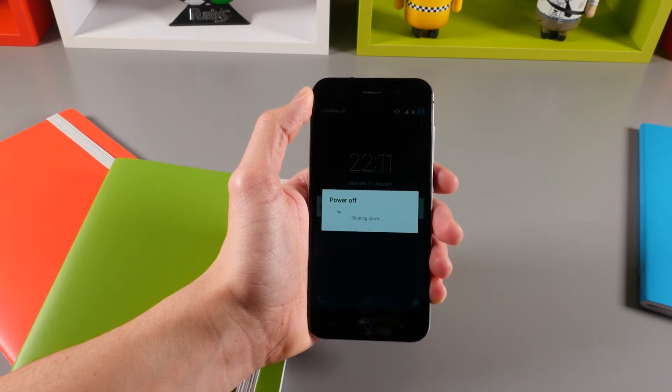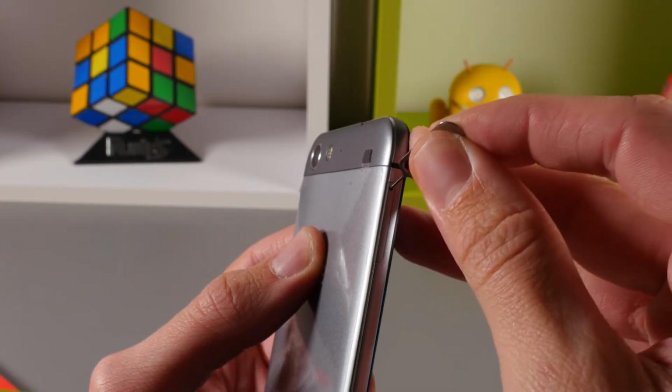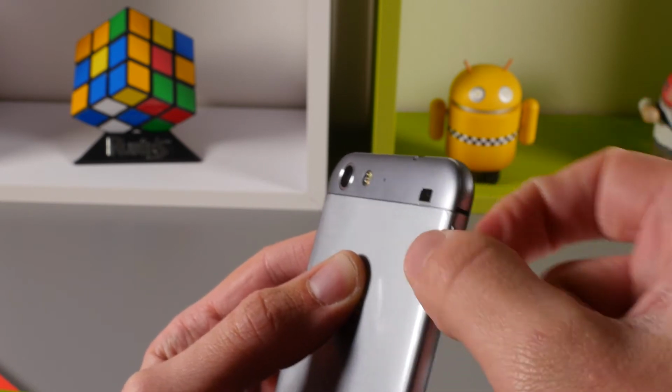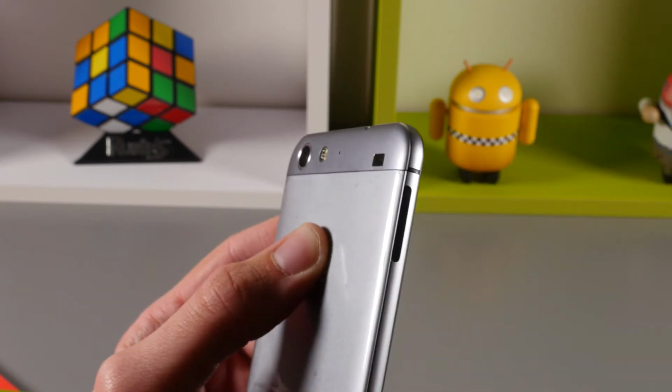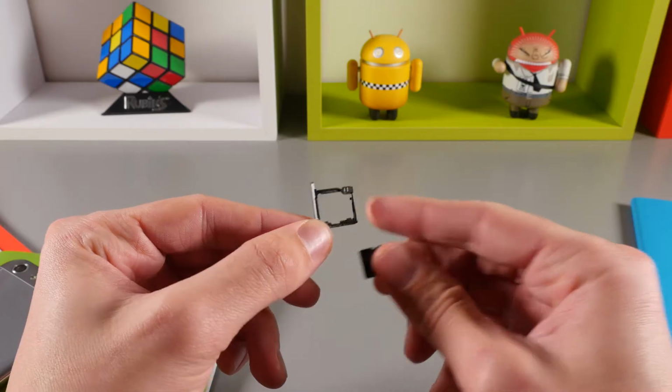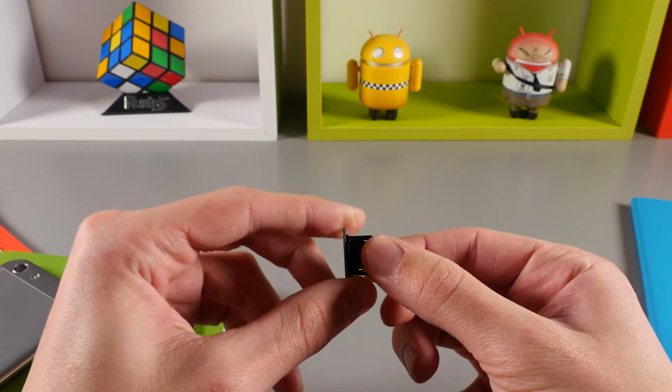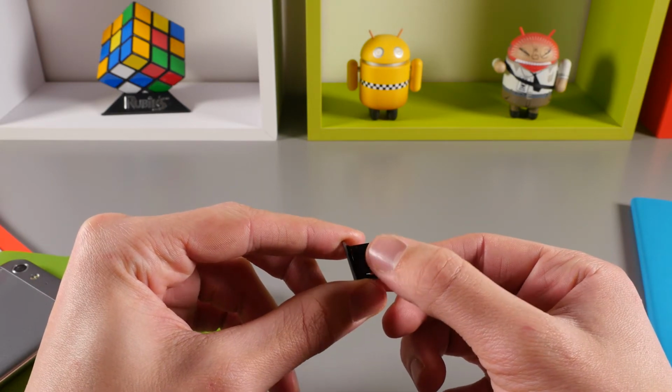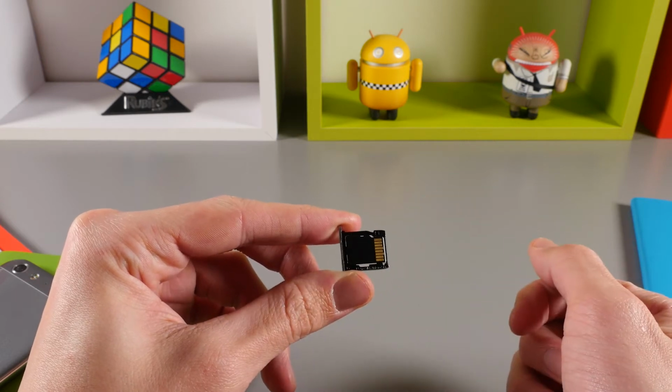To insert just a microSD card into the ZTE Blade V6, firstly, turn off the handset and then remove the SIM card tray from the left-hand side of the phone. With the long edge on the left-hand side, insert the microSD card with the back gold pins visible as shown.